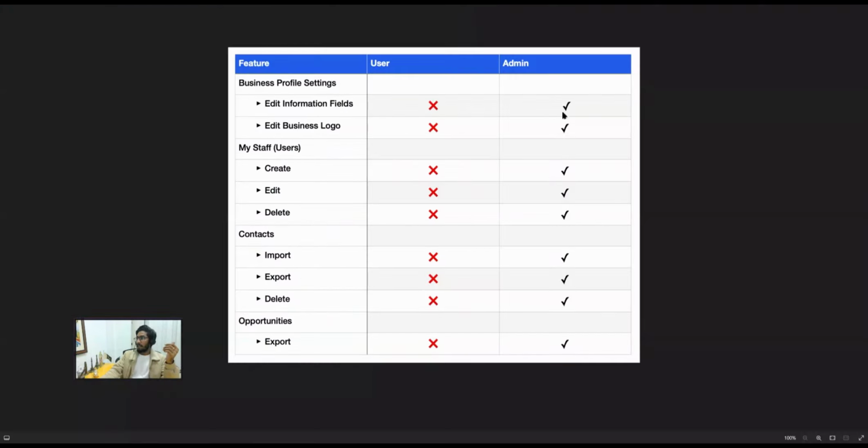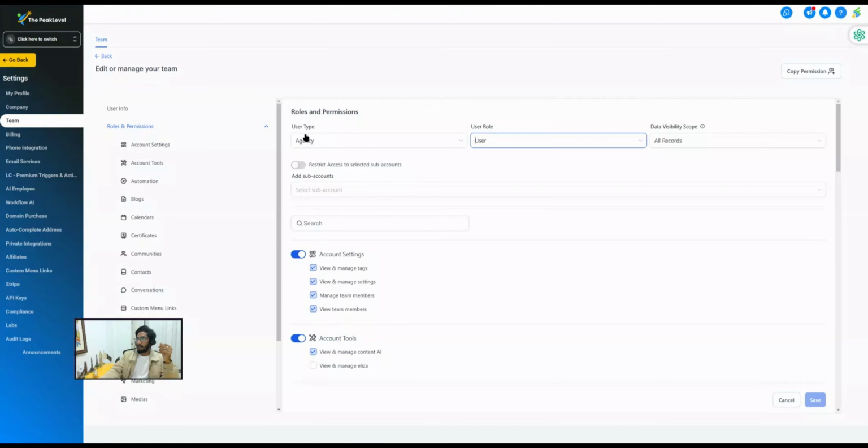What does that mean is, agency admin will be able to edit the information inside the agency company. Agency user cannot do. Agency admin can edit the business logo. Agency user cannot do. And then the same settings apply to my stuff. Agency admin can create the users. Agency user cannot create. So these users will be on the agency level. And then the same thing, edit and delete. For the contacts, it doesn't matter, because if you are creating the agency user, he would be able to delete the contacts in a sub account as well. So this is pretty much the difference between agency user and agency admin.